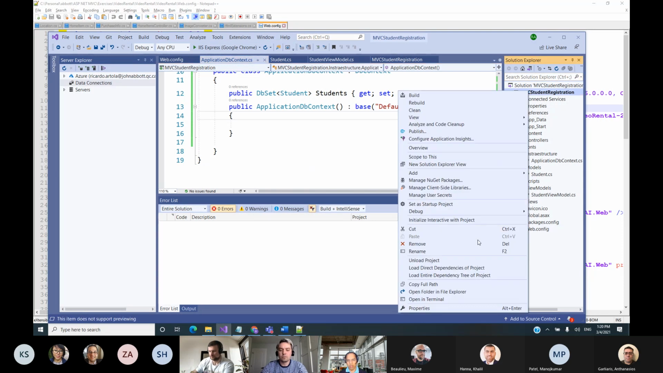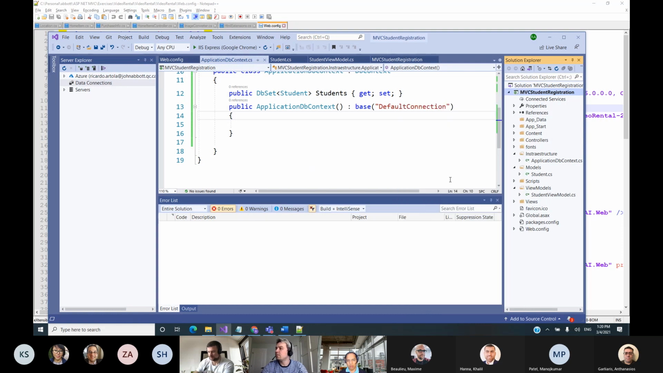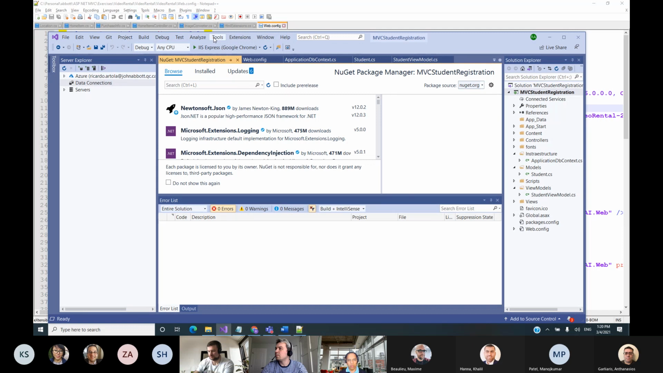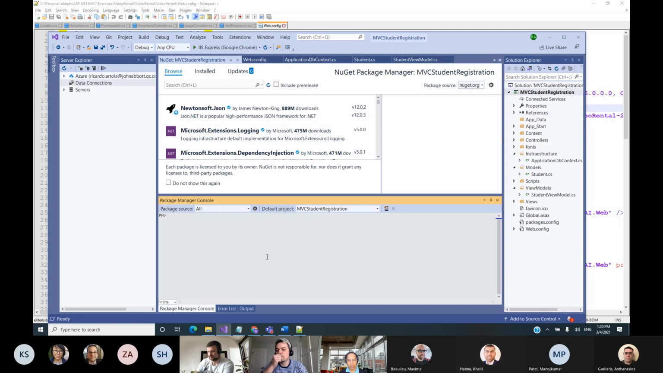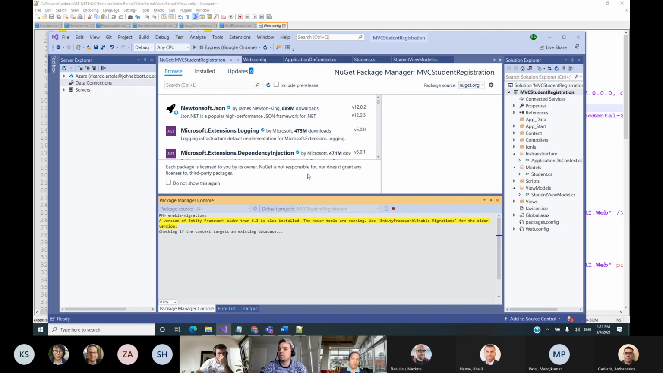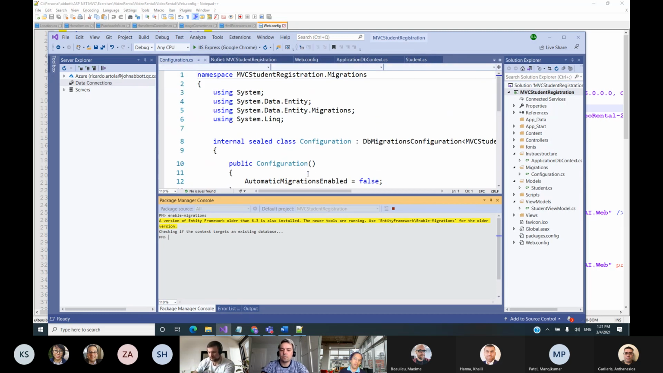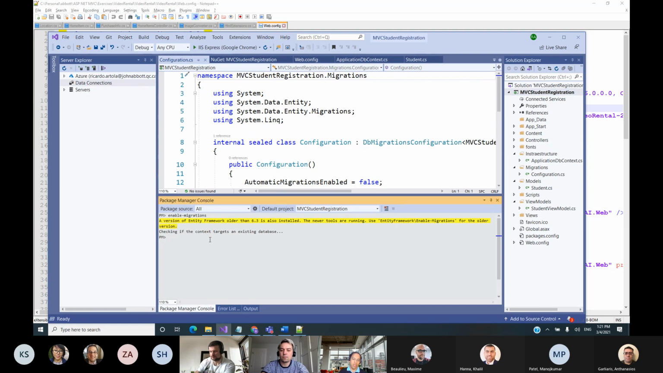There are so many steps to make this kind of project work. So maybe for you it's like a recap. Tools, NuGet Package Manager console, and then I will enable migrations first. Enable migrations, enter. And then I need to add a first migration, add migration initial, enter.